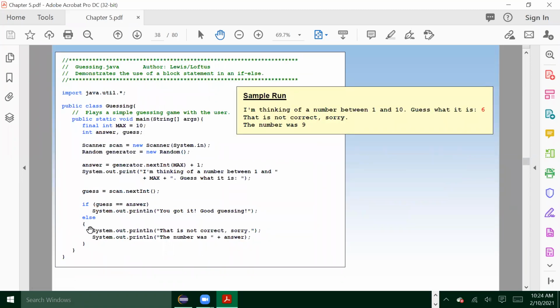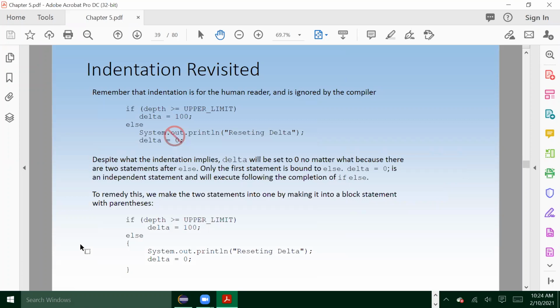Okay, so that's a block statement. So what is a block statement? It's more than one statement within curly braces. It makes it a group. Either it's all or none. All statements will execute or none will execute. Okay, let's look at this.